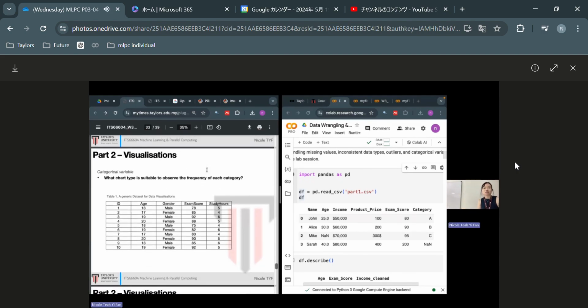Next question. What chart type is suitable to observe the frequency of each category? So now say, for example, we want to produce a chart that will show us how many of the inputs belong to male, how many inputs belong to female. What is a suitable chart type? Bar chart, yes, that's right. Any other charts?